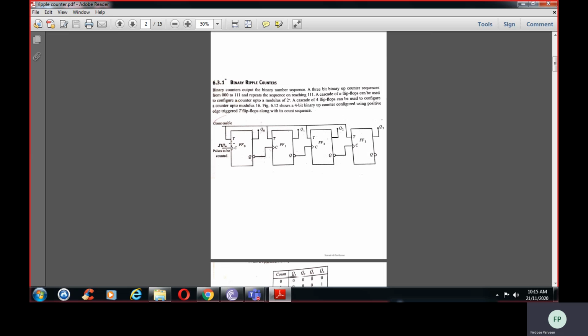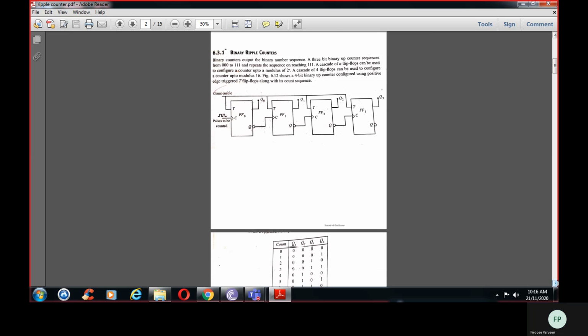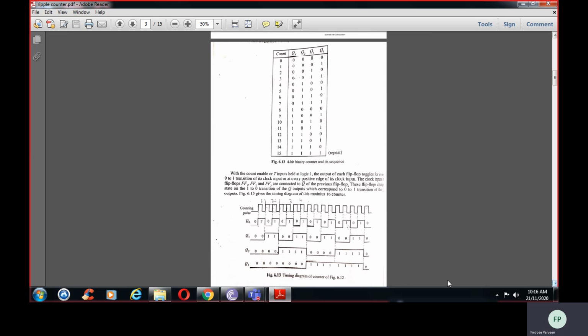So when it has been given the clock pulse, if clock is equal to 1 and T is equal to 1, it will change 0 to 1, 0 to 1, 0 to 1. So this is fine. Q0 will be equal to 0 to 1. You can see here, for each clock pulse it will change. That is positive edge trigger.